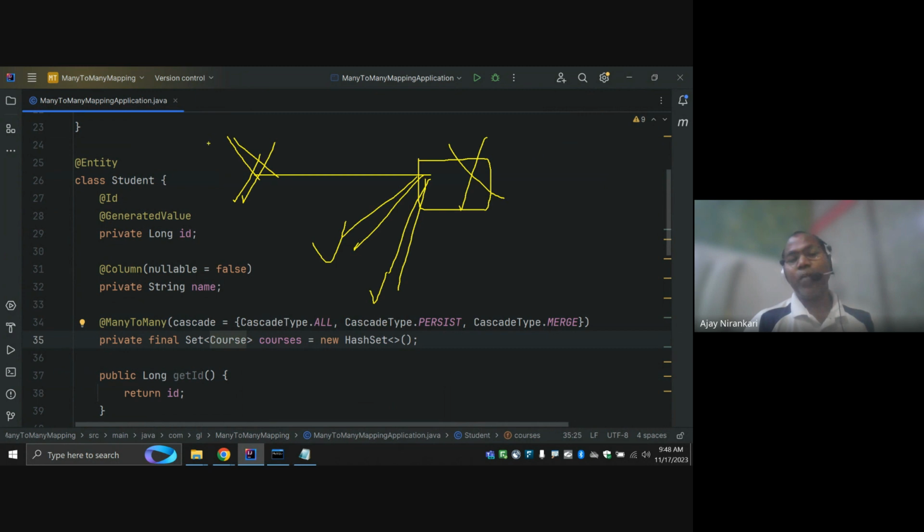So I'm not going to cascade the delete operation here. Whenever a student is deleted, don't delete the corresponding courses. Due to that, I'm not going to use this all operation. But if you want, you can do it. There is no constraint.